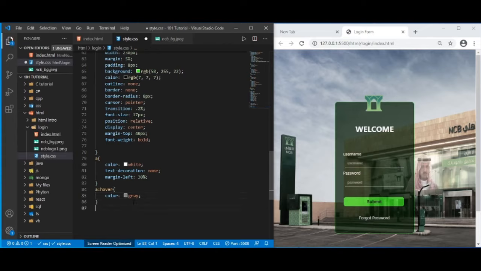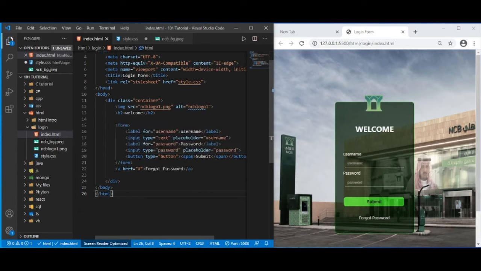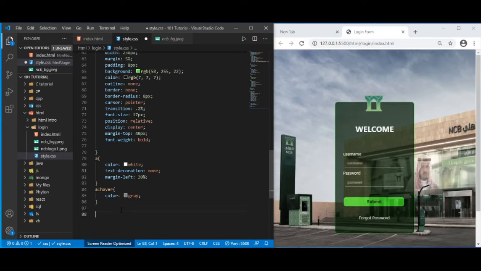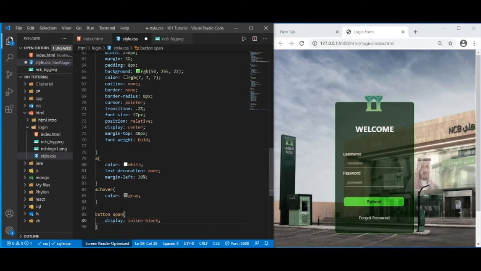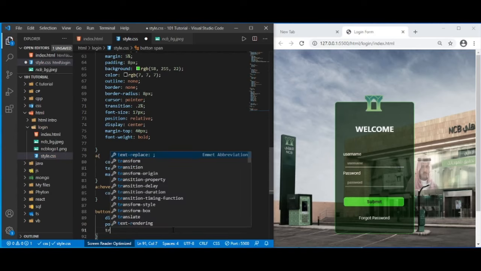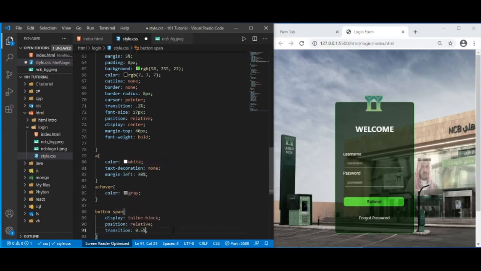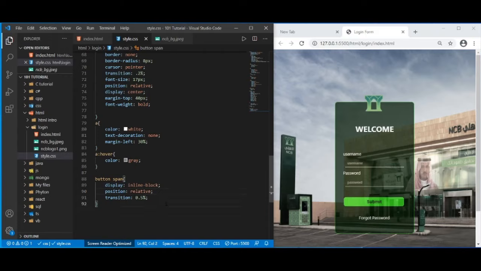So another thing, as you can see in our button here, there is a span, so we'll use this span. We will call it button span. So let's format it: the display will be inline-block, and then the position first is relative, and the transition will be 0.5s. Okay, save it. There are no changes yet, because we are just setting up everything.